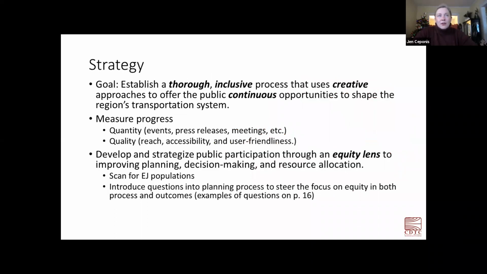So the goal is to establish a thorough, inclusive process that uses creative approaches to offer the public continuous opportunities to shape the region's transportation system. Again, we're going to measure our progress by the quantity and quality of our public engagement. And one of the emphasis areas is equity and developing public participation through that equity lens, not just equity as a standalone thing within a project, but weaving it into everything, doing the EJ scan in the beginning and really making sure that it is a priority in all different steps of a project scope.